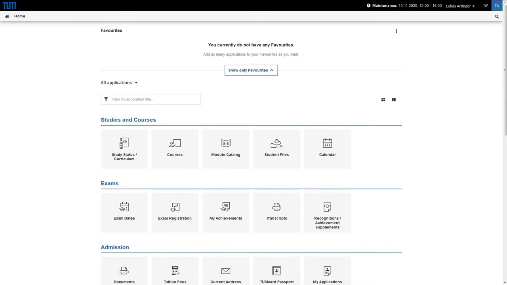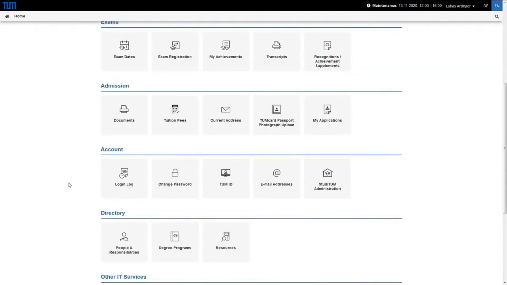Going one step further, My Achievements contains all exams written in the past that have already been graded. Transcripts allows you to print grade reports, which are often asked for by potential employers, as well as showing your exam certificate for each semester. Finally, Recognitions shows the status of recognitions based on exams taken, for example, in prior study courses or abroad.